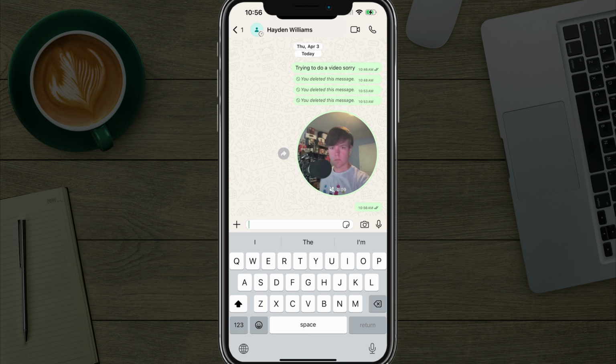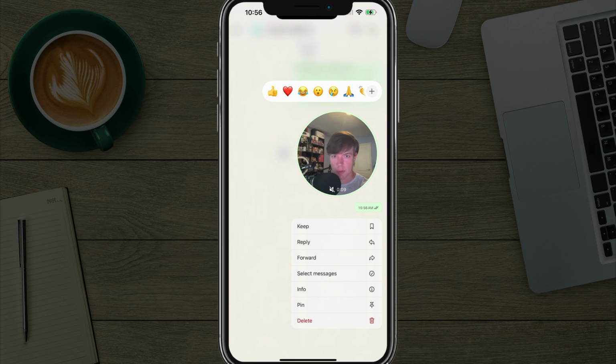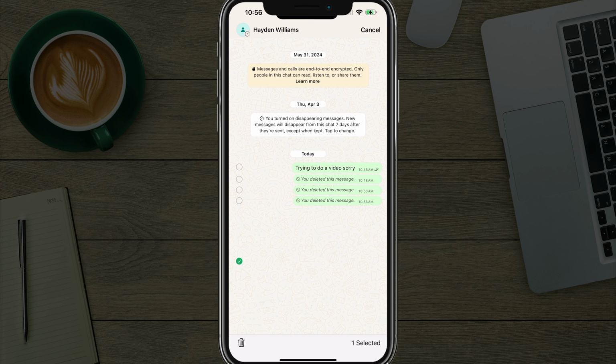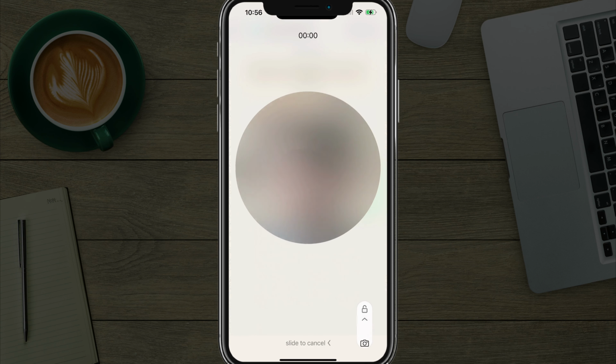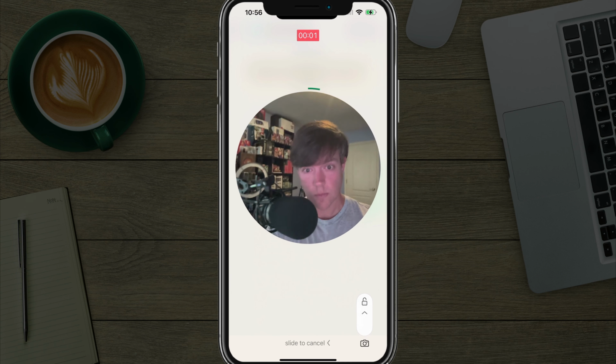Now, if you wanted to, you could always tap and hold on that video that you just sent. So I'll tap and hold on that video, and I can either keep it, reply to it, forward it, or if I wanted to re-record, I can hit the delete option there with the trash can, and that will immediately delete that recording, and I can tap and hold the camera icon once more to start recording the video once more. So again, very simple, very easy.